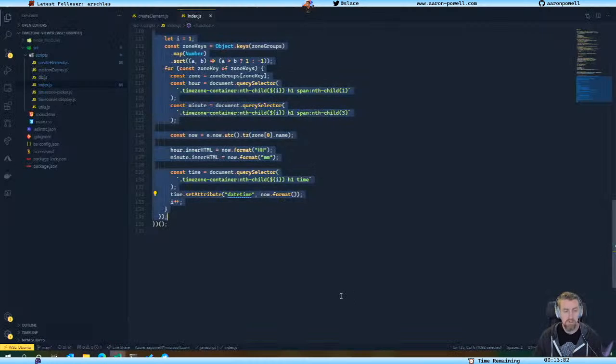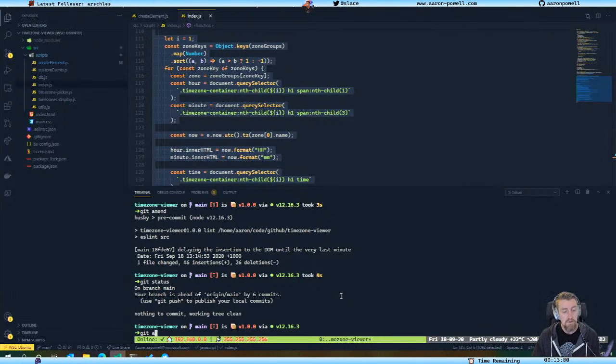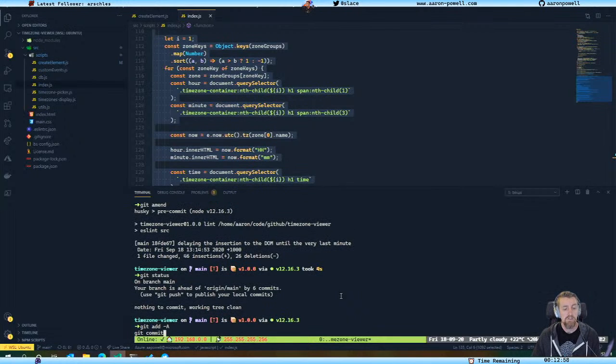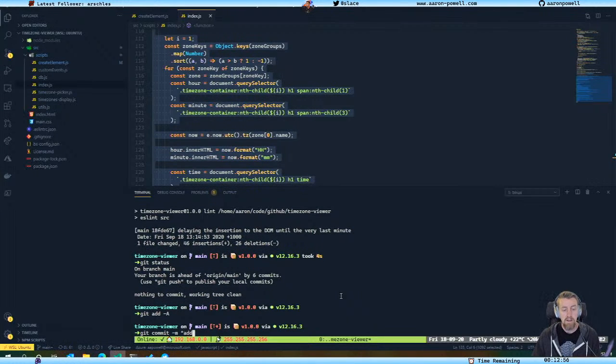Okay, so I'm just going to commit the point that we're up to now, and adding the start of a reconciliation engine to update, insert, remove elements as required.